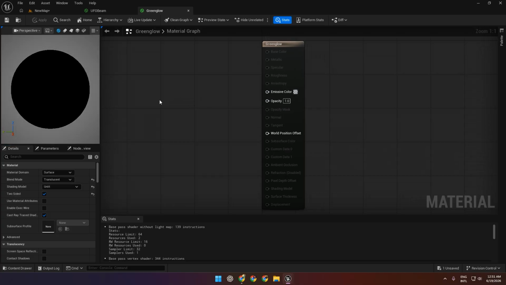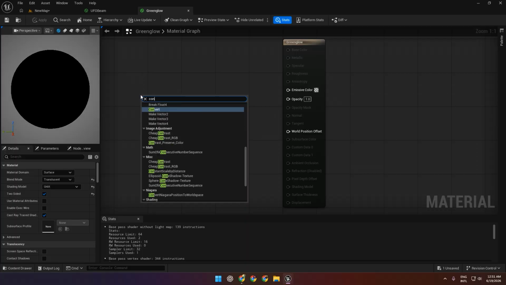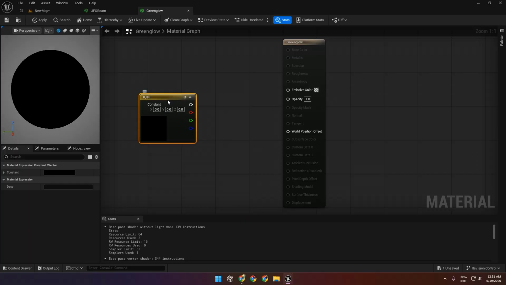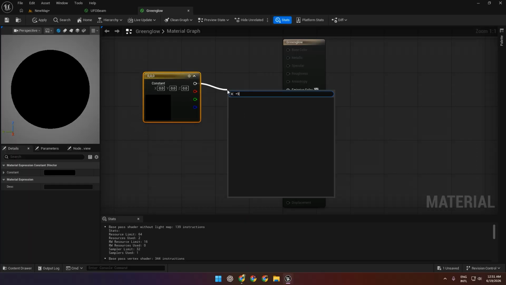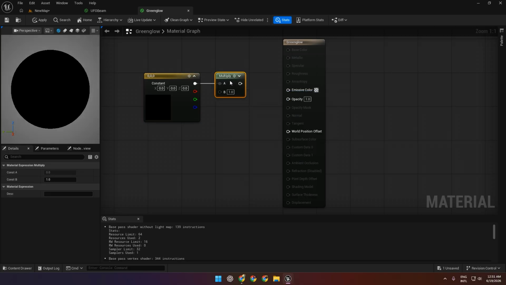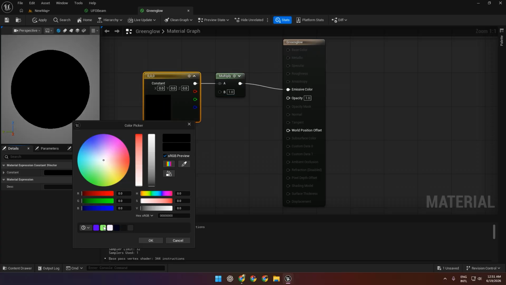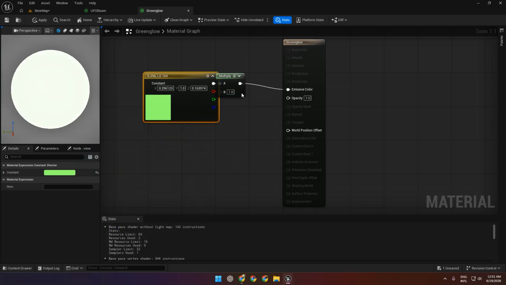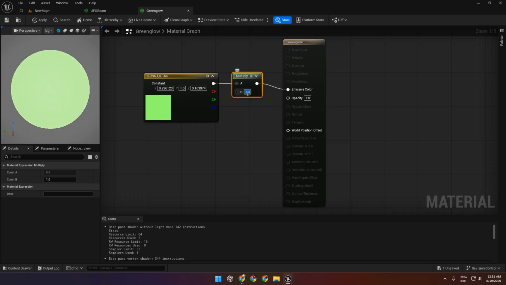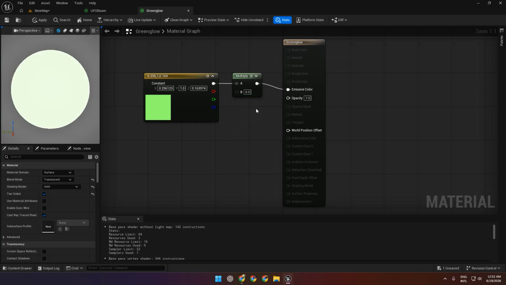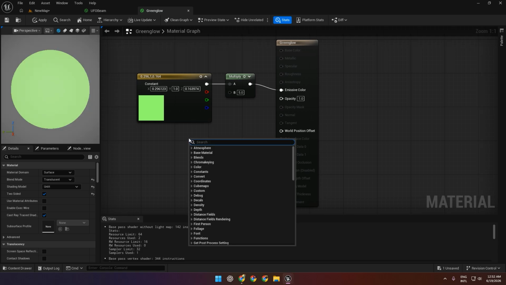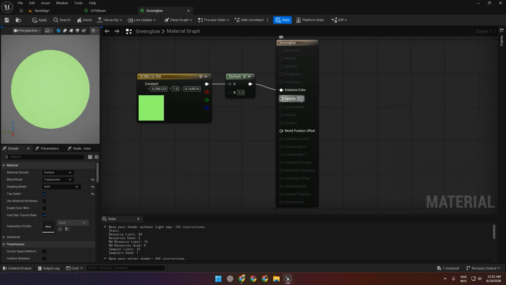Now we have to add a constant 3D node. Add a multiply, plug this in emissive color. Let's set this to green, maybe 5. And set this opacity to 0.1.